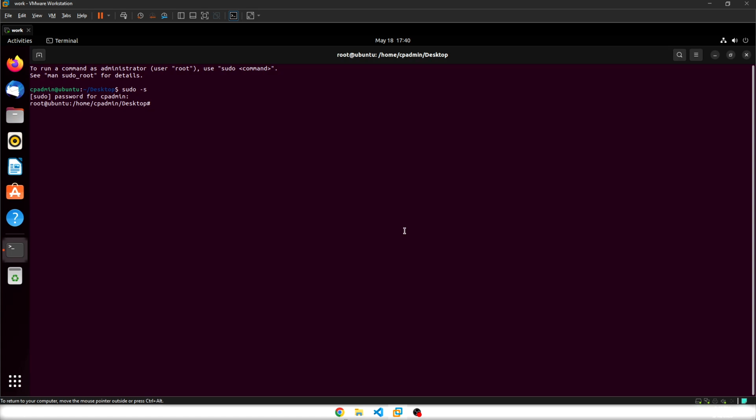complexity. So if I run the passwd command, I can change the password for any user. I'm just going to go ahead and change the password for cpadmin, but say I wanted to change it to the letter A. This would say bad password, the password is a palindrome. How does it know that? Well, let's check it out.